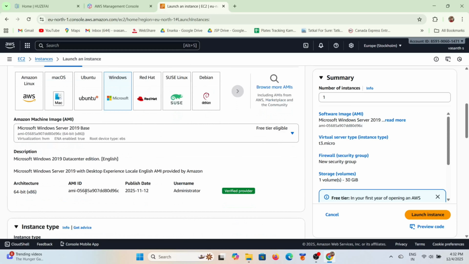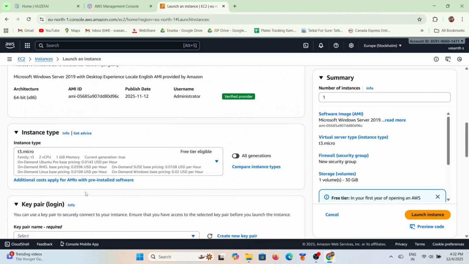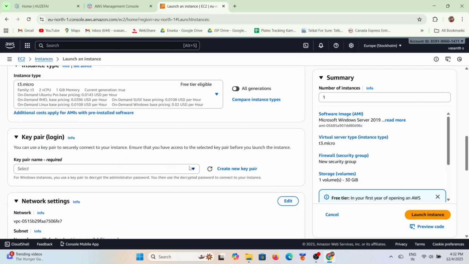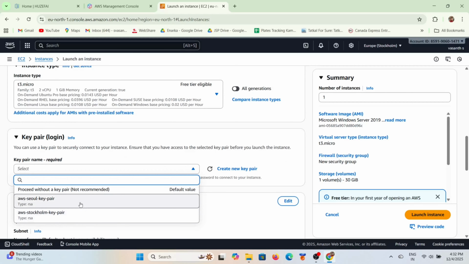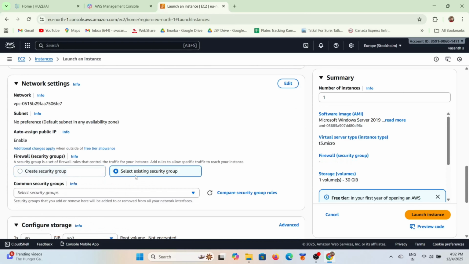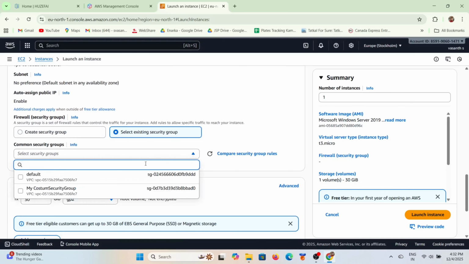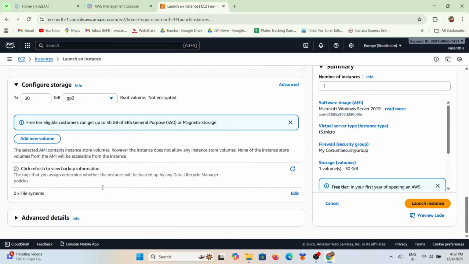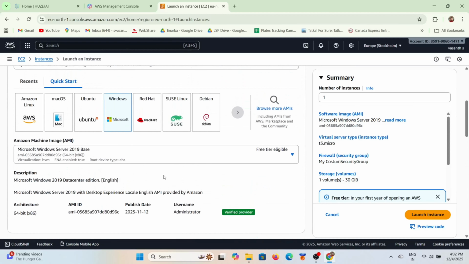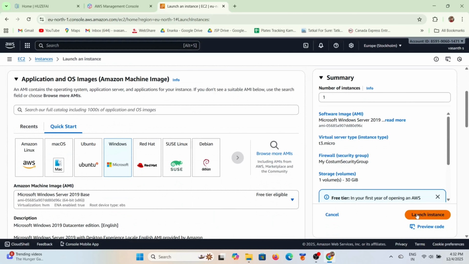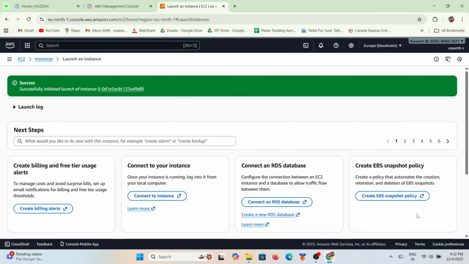It will be much faster than 2025. I'm selecting T3 micro only. Now I select the key pair and select the security group. In this security group I have allowed almost every port. This is only the configuration. Now I'm going to launch the instance.